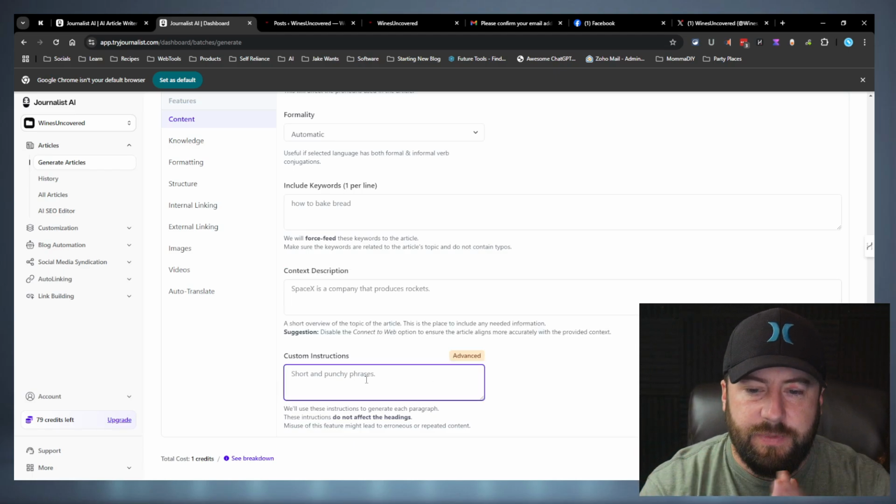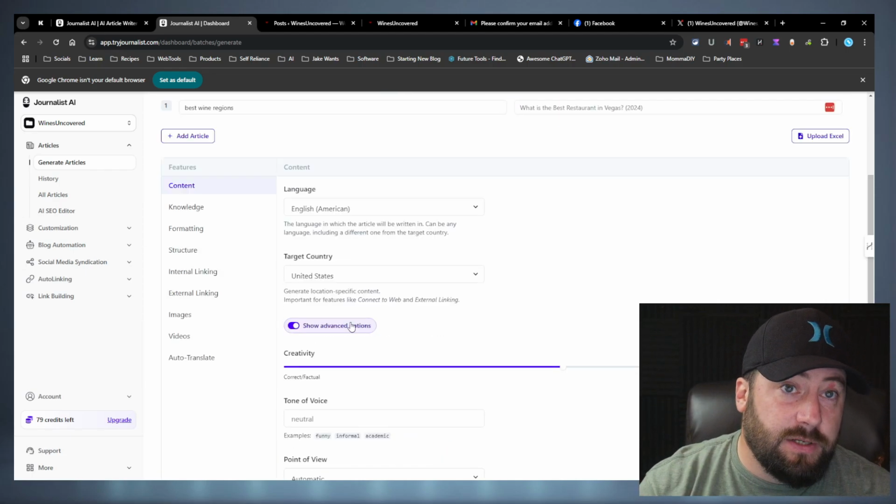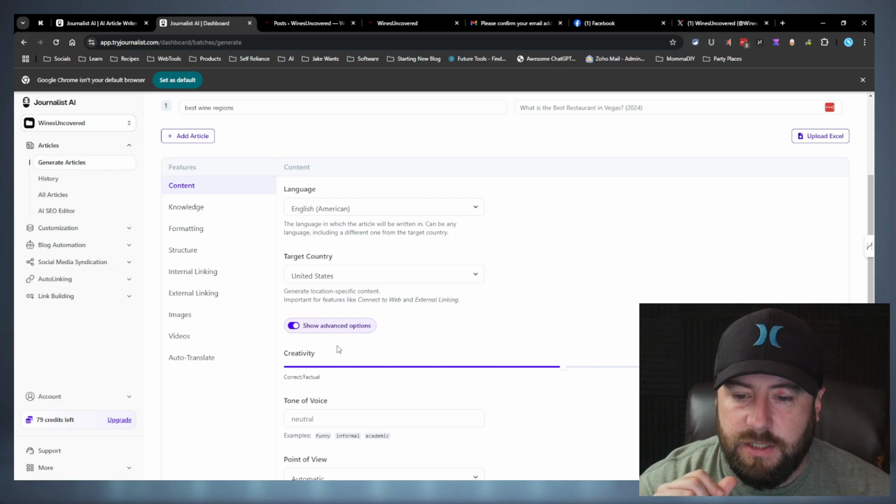And then you have your custom instructions. This is just simple little extras you want to throw in there. Obviously, you can probably ruin articles pretty fast with those options, so be careful. I do like that they have those options, though.